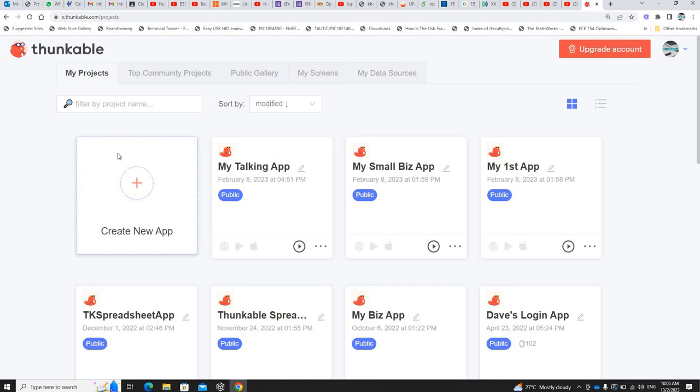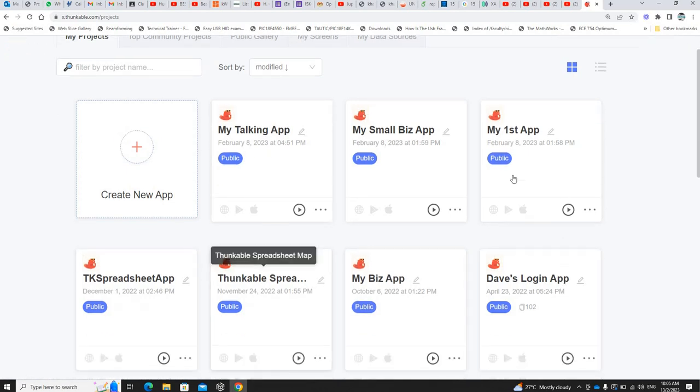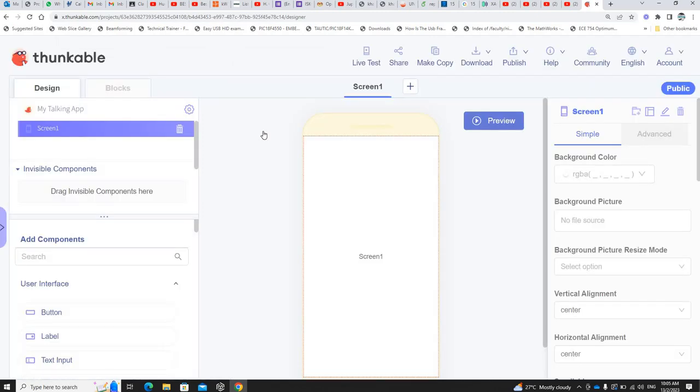Under Thunkable, when you have logged in, you will only be seeing this one particular app, right? You won't be seeing the several projects on my page. So what did you name your first app? Did you name it My Talking app? Whatever name is fine, you don't have to follow exactly. So click on that, and it will land you in your workspace.